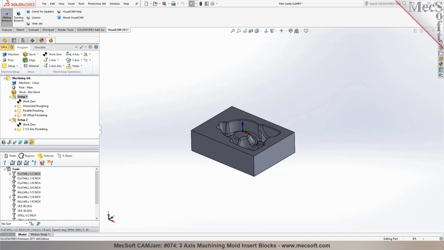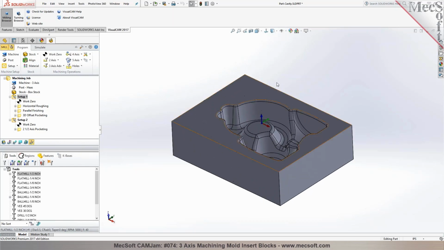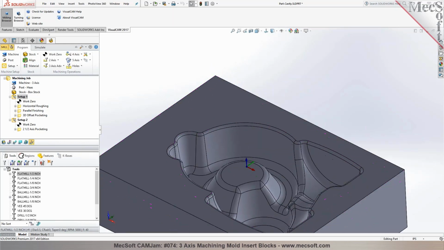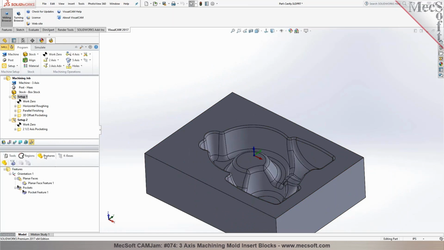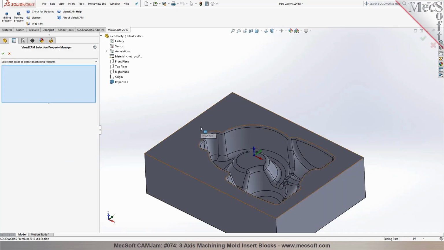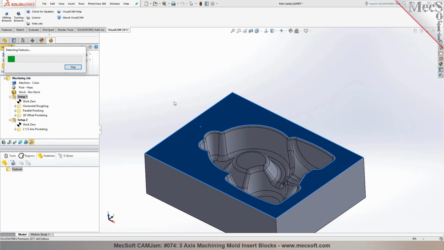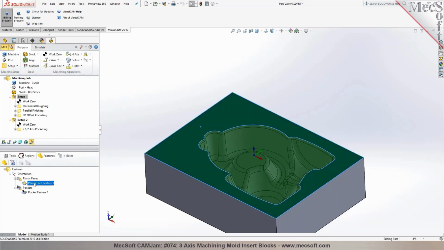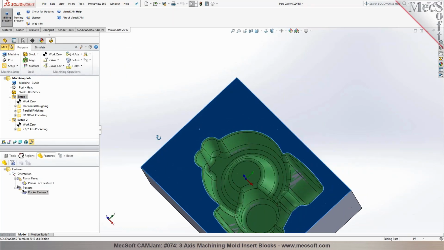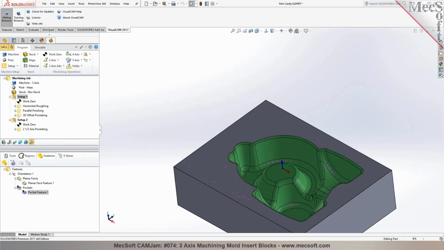Yes. Okay, great. Now, we talked about feature detection and machining for prismatic parts. Here, if you have a part that has a 3D cavity, you could still do feature detection on it. You can identify the features on this part by just selecting the top planar face right in here, and this will identify these features. It identified the face and also a pocket feature.